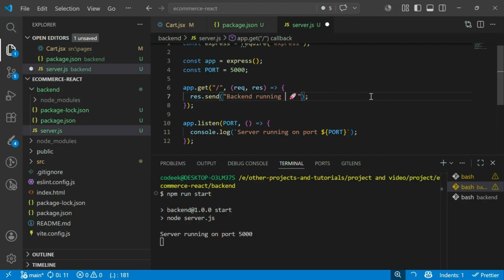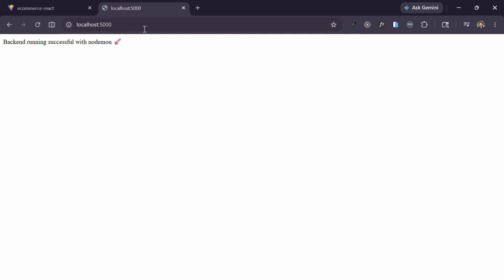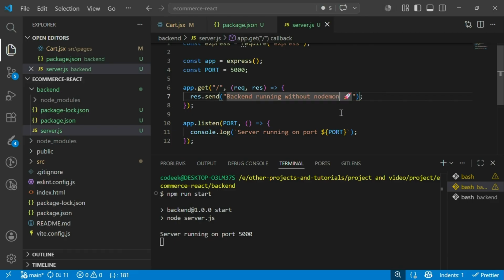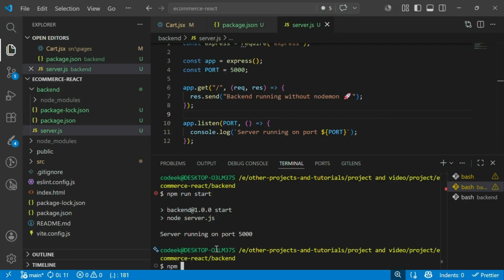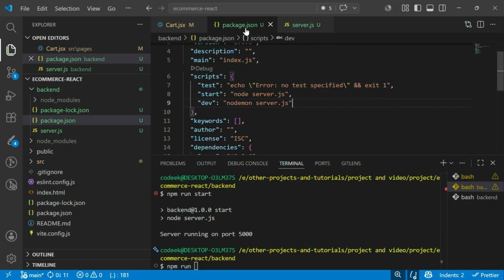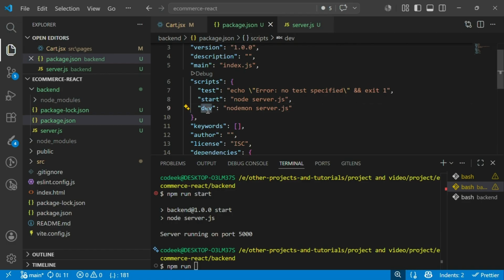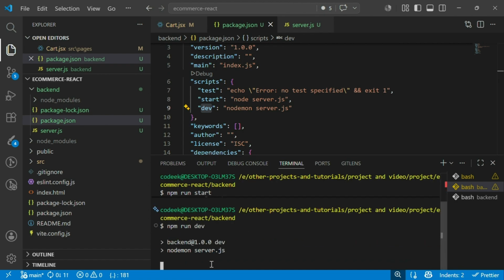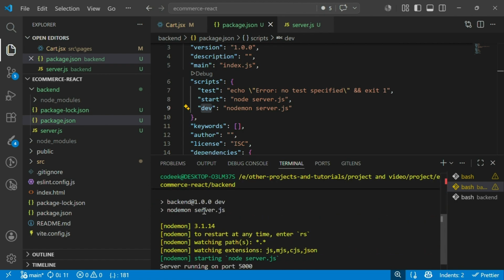Okay, so back in running without nodemon. We have changed the file, and if we refresh it, it will not change because we are actually using node and not nodemon. That's why. So let's clear it up and run npm run dev, which will start nodemon. So let's use that one, npm run dev, and now we are actually running using nodemon.